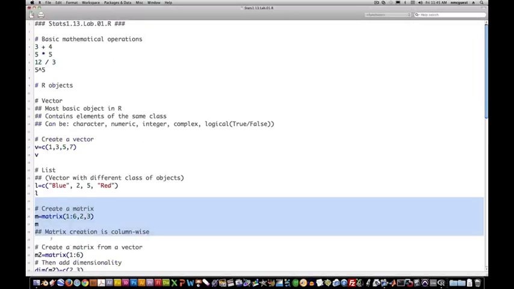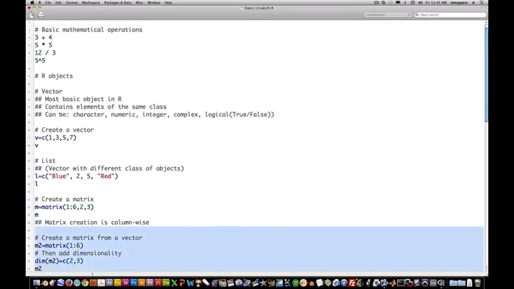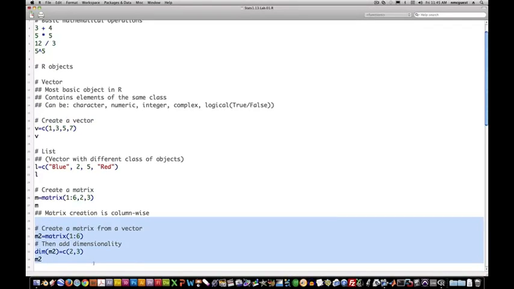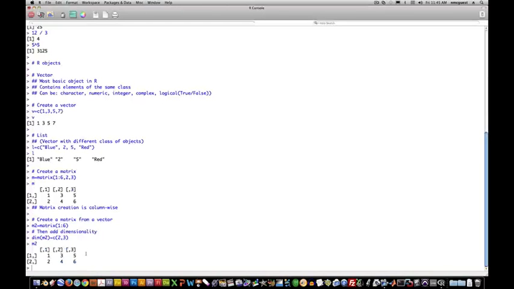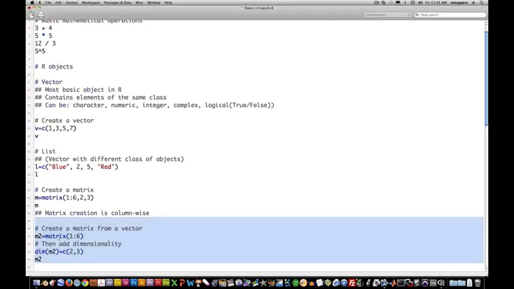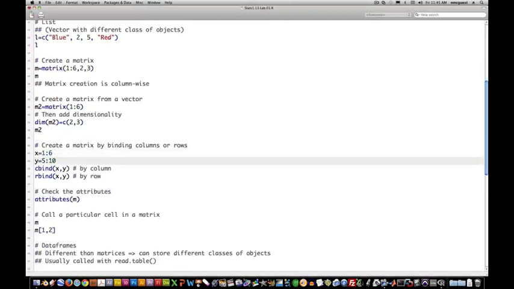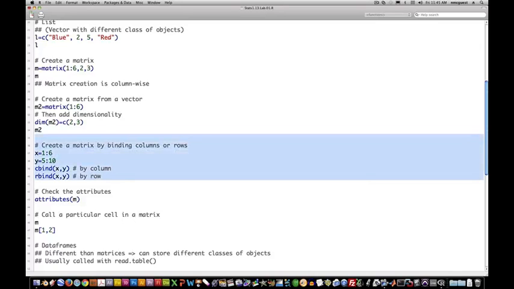Okay, back to the script. We could also create a matrix from a vector and then add the dimensionality using the dim function. So if I execute that, back to the console, you see that we created another matrix, M2. It's the same as M. And we added dimensionality just by using the dim function and again that c function. As we go forward in the course, we're going to be using matrices a lot. So let me show you one more way of creating a matrix.